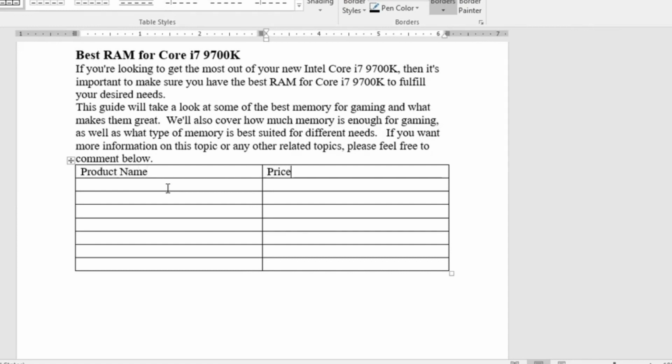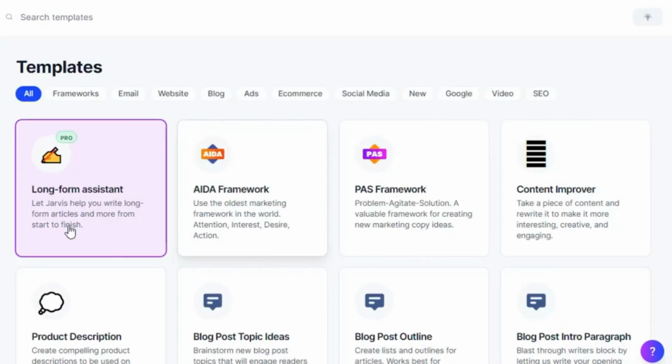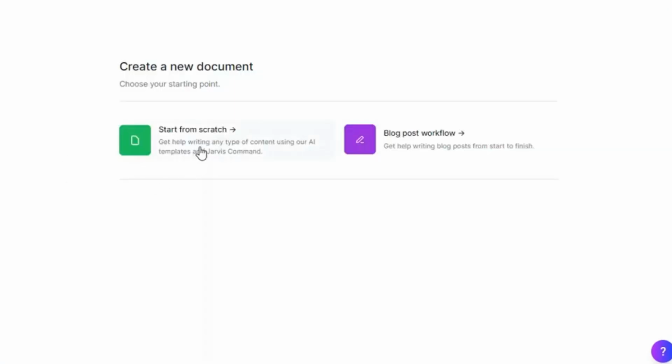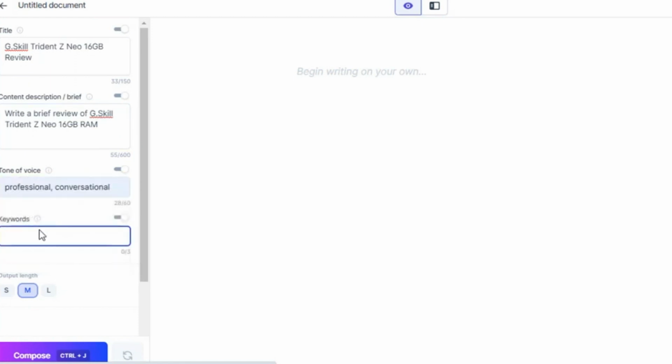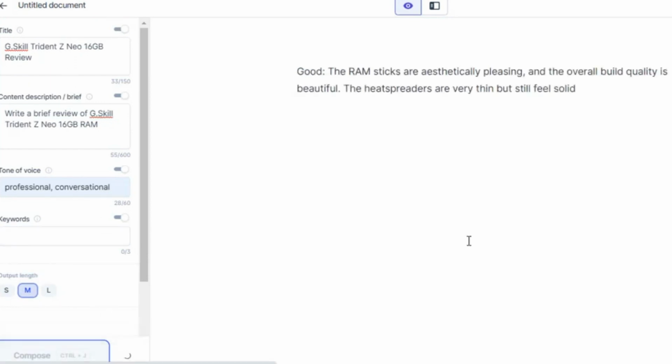Now going back to the Word document, let me add a table and then some related products. The next thing to do is get unique details about each of the Amazon products. For that, go back to the AI Content Writer. From the template, select Long Form Assistant. Select Start from Scratch. For the title, give the name of the product. For the content description, tell what you need. For the tone of voice, keep it the same as before. If you want, you can give the keywords you are targeting. Select the output length as medium and click on the Compose button.